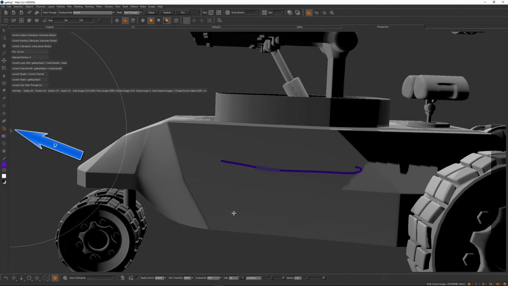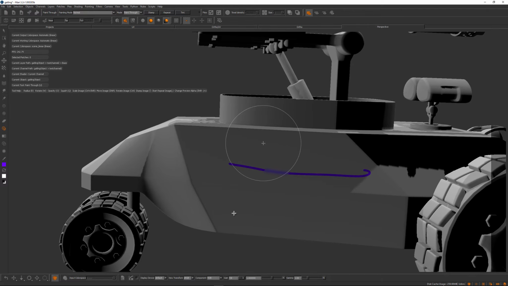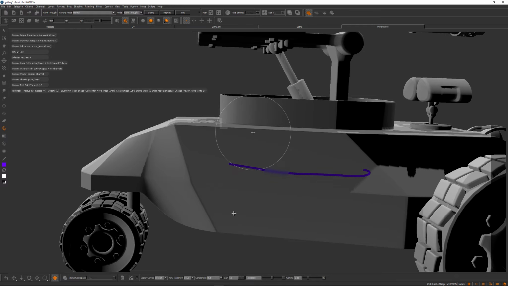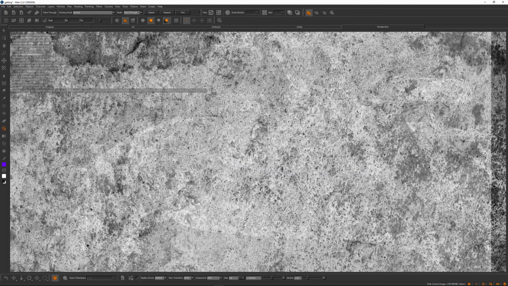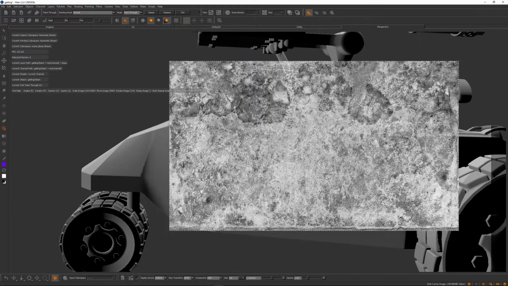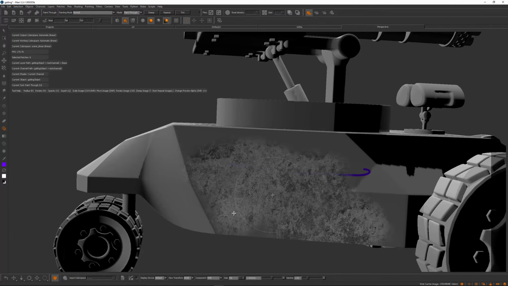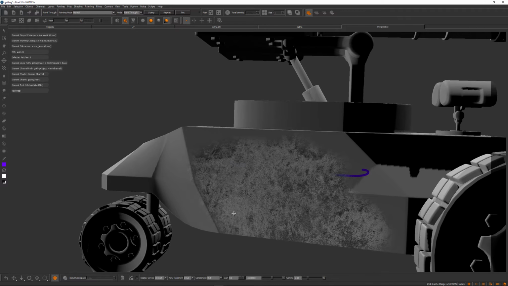Paint through, that's something that's very common. If I hit the L, I get the image, like a pop-up image manager. I can drag this image into the view and it becomes a paint through. Then you can use this as a stencil to bake. Very common.